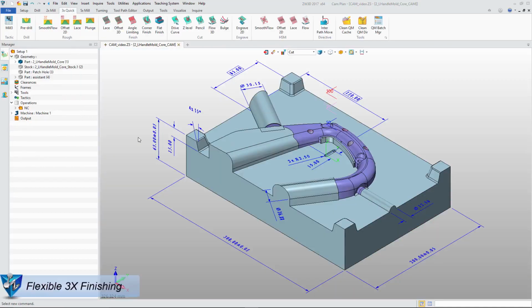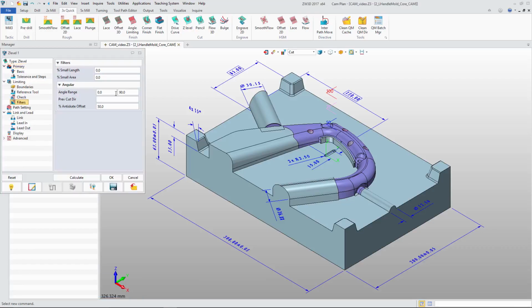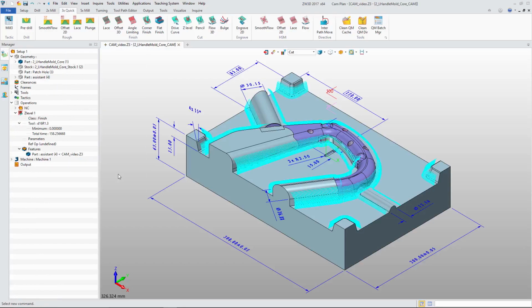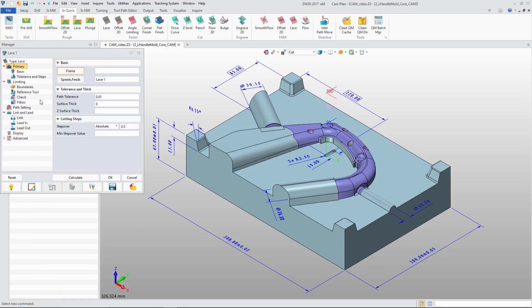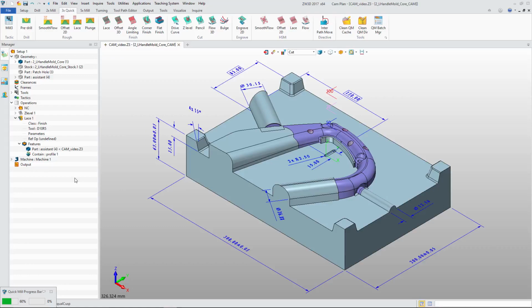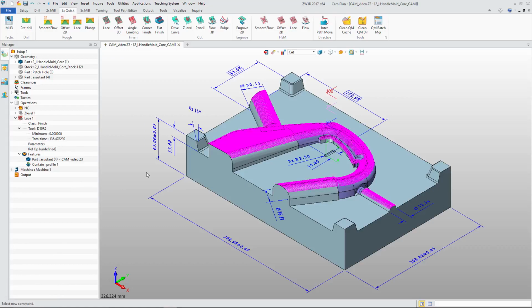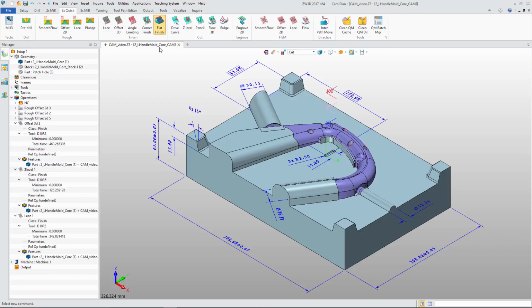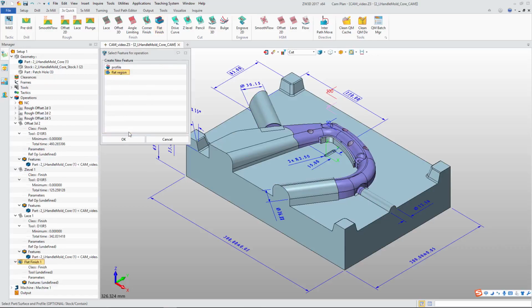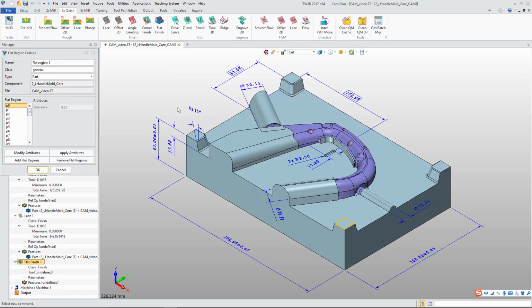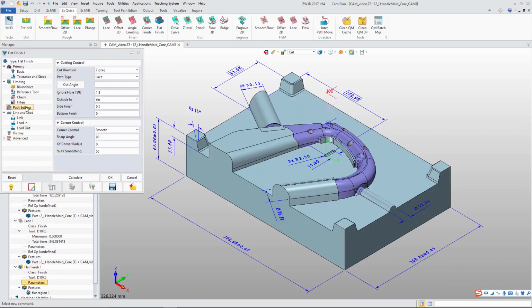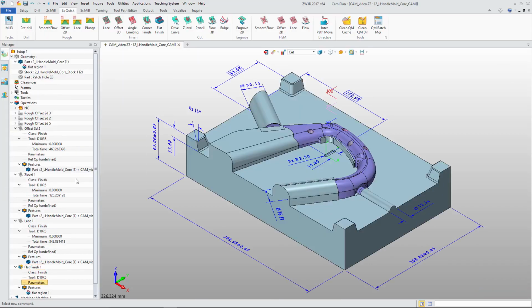ZW3D also has various finish strategies. With Z-level, we can set angle and parameter and get the corresponding toolpath. With lace, like Z-level, with different angle ranges, we can get different results. With Flat Region, we can use flat finishing to find flat areas, parameter, and tool to get the tool path.